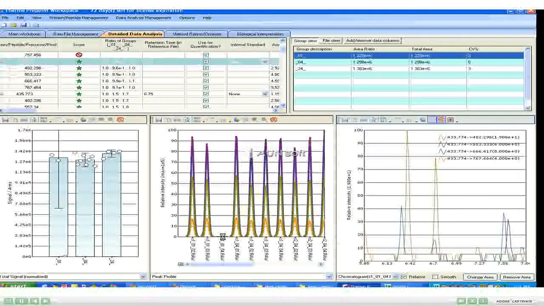and let's see if we can try and find the area or try and find the peak. Well, not really. The peak is just not there.